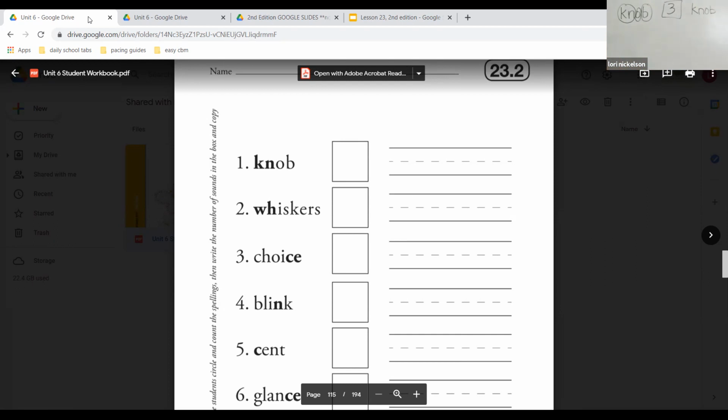Okay, let's do whiskers. We'll write whiskers here. Okay. W. So I'm going to circle the WH together. The I by itself. The S by itself. K by itself. Together. So you should have 1, 2, 3, 4, 5, 6 sounds. And you should have 6 in that box. And then you're going to write whiskers again.